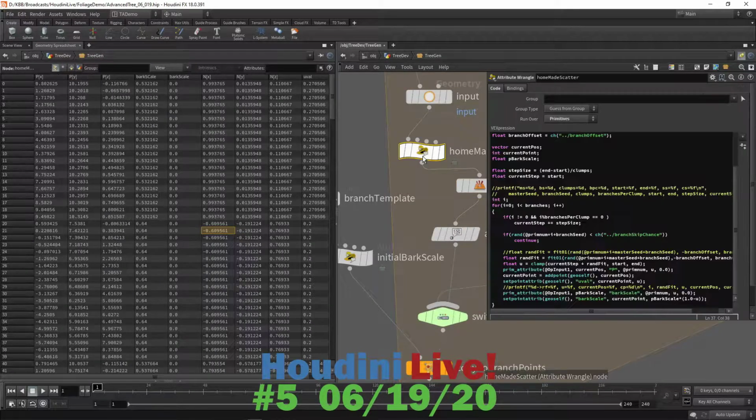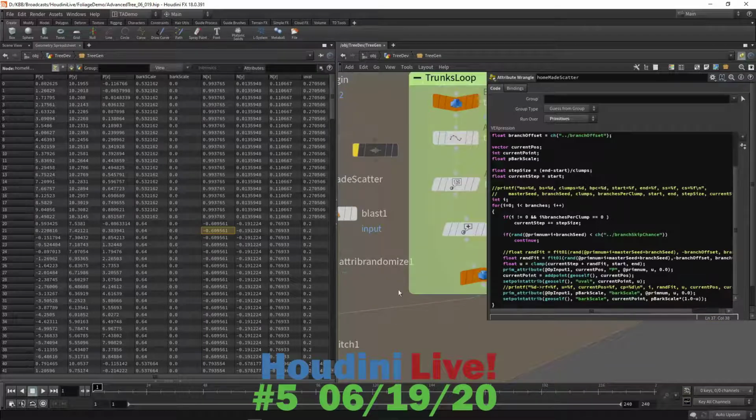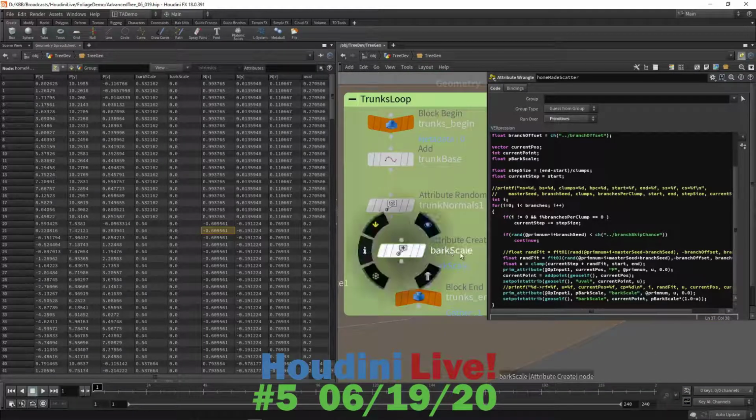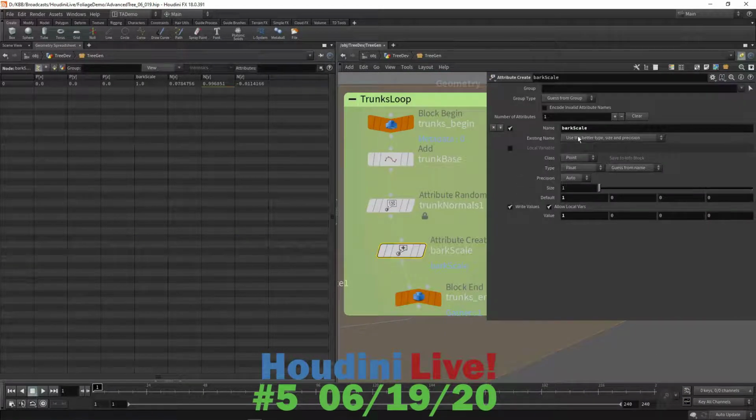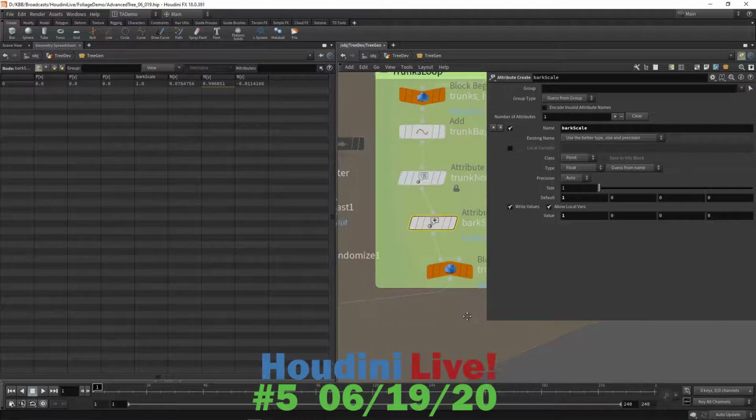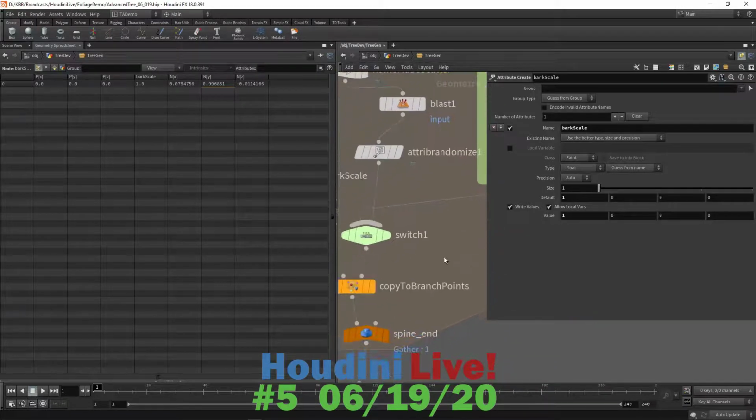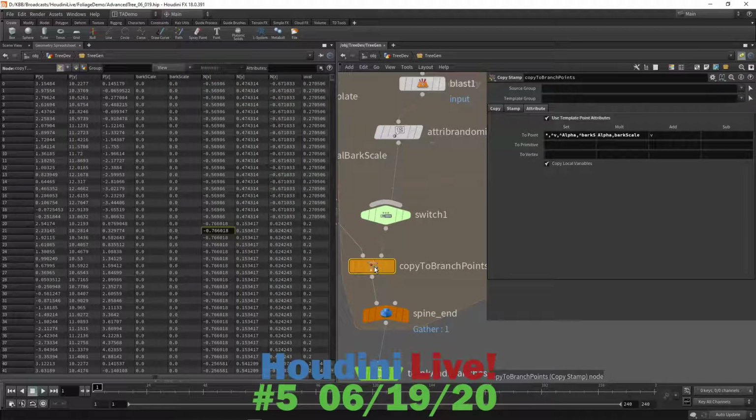Bark scale. Okay, so this is still bark scale. Alright, so this is still not right. So here, bark scale, alright. And now let's check this copy to branches. Is this bark scale?